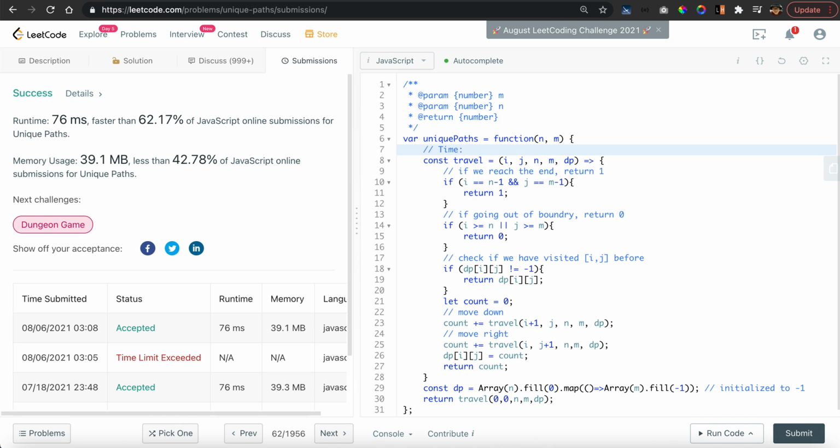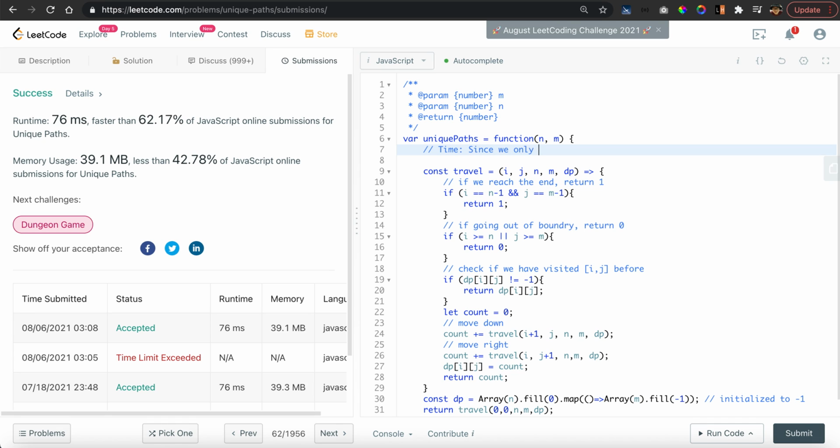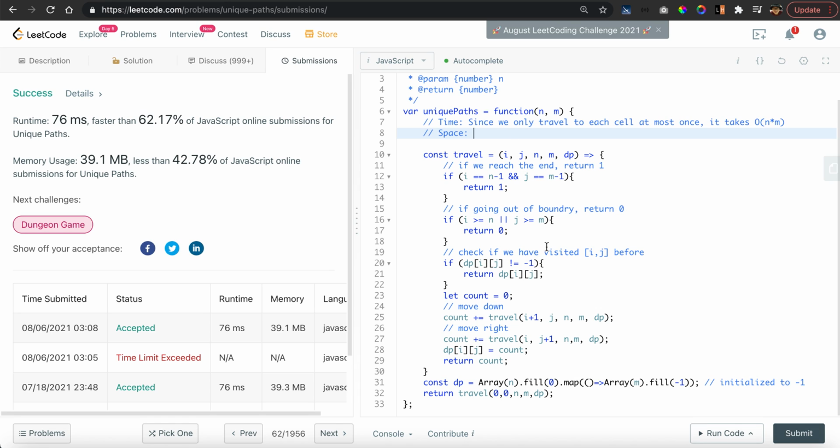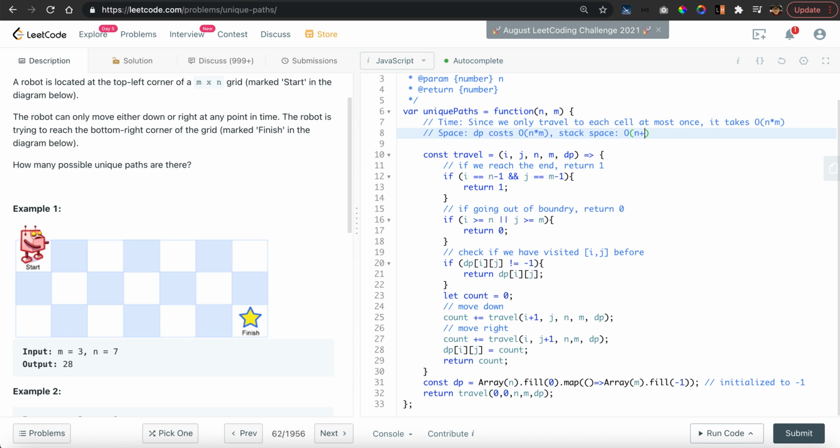For time, since we only travel to each cell at most once, it takes O(n times m), right? For space complexity, how much space have we used? We check the dp, which costs us O(n times m). What about the stack space? The longest stack is from the beginning to the end, which is about O(n plus m).